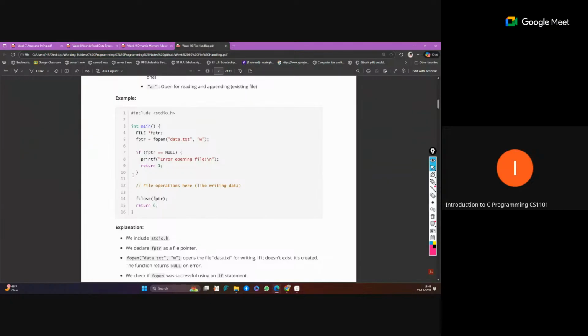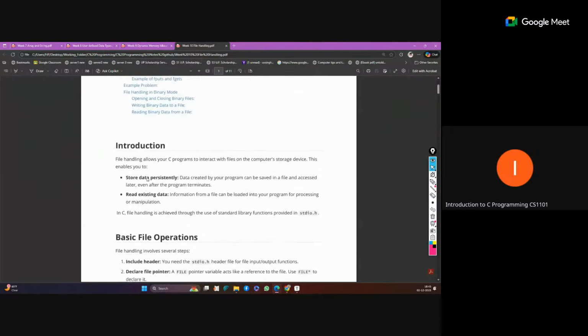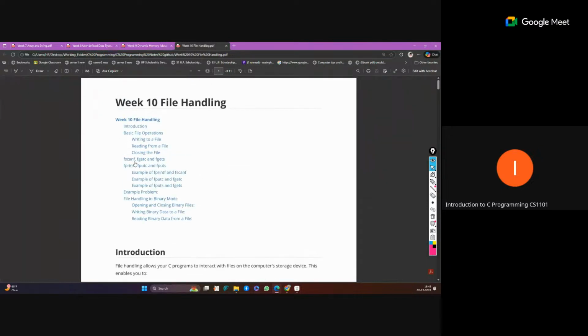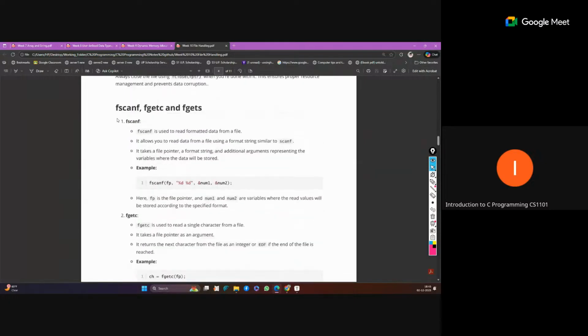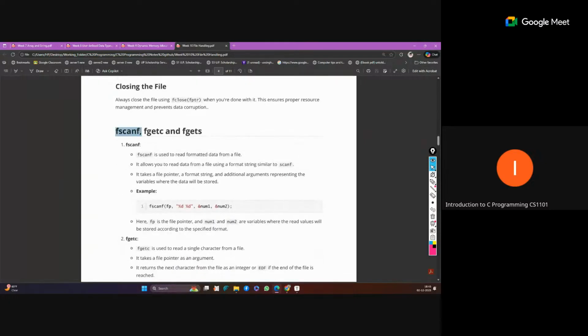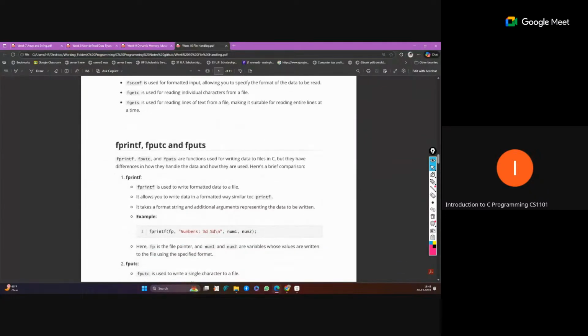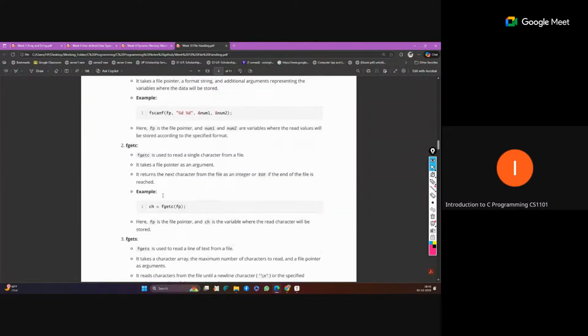Okay, so we have different functions for file reading and writing. There are fscanf, fgetc, fgets. So these are the three functions to read the data in different ways. Similarly, we have the write functions fprintf, fputc, fputs. So just practice on these functions, how to read the data in different ways.